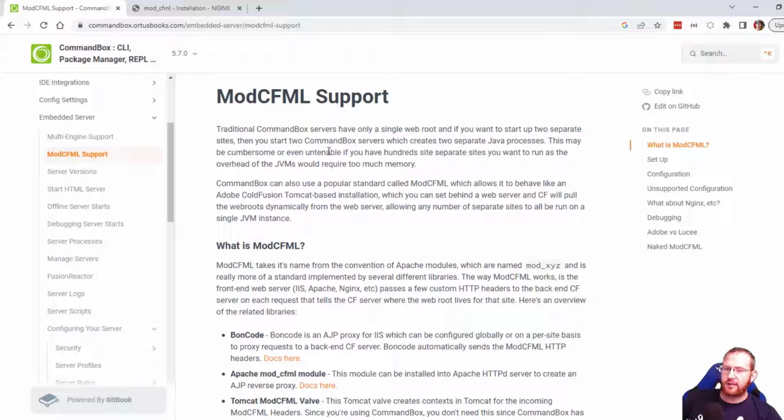So I've already done a screencast on how to use ModCFML through IIS with BonCode, and a screencast on how to use ModCFML via Apache and the ModCFML module. And today I'm going to show you how to do it with Nginx. Nginx was actually the easiest of the three to set up, but mostly because there was no special thing I needed to install. It's just standard Nginx and a bunch of configuration.